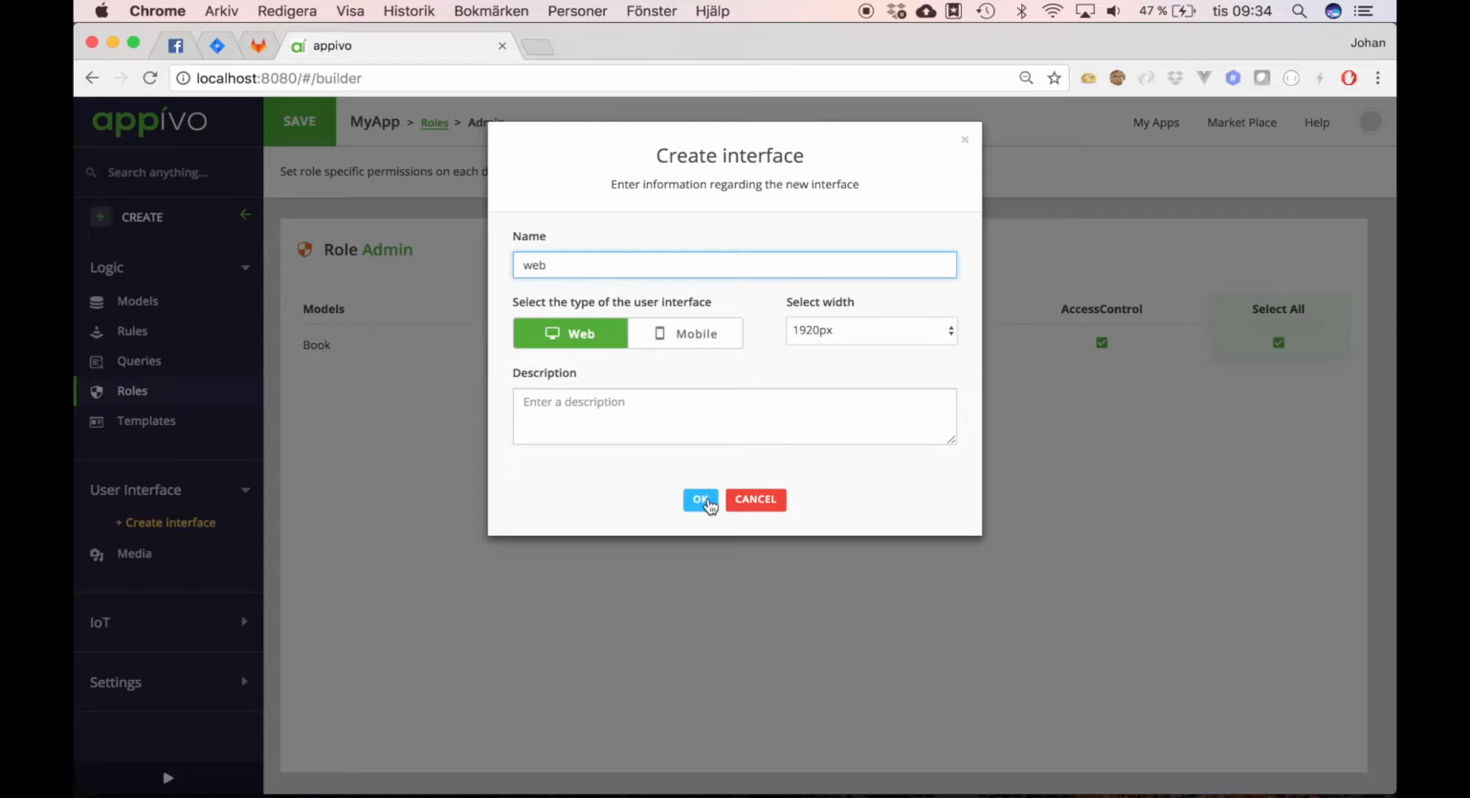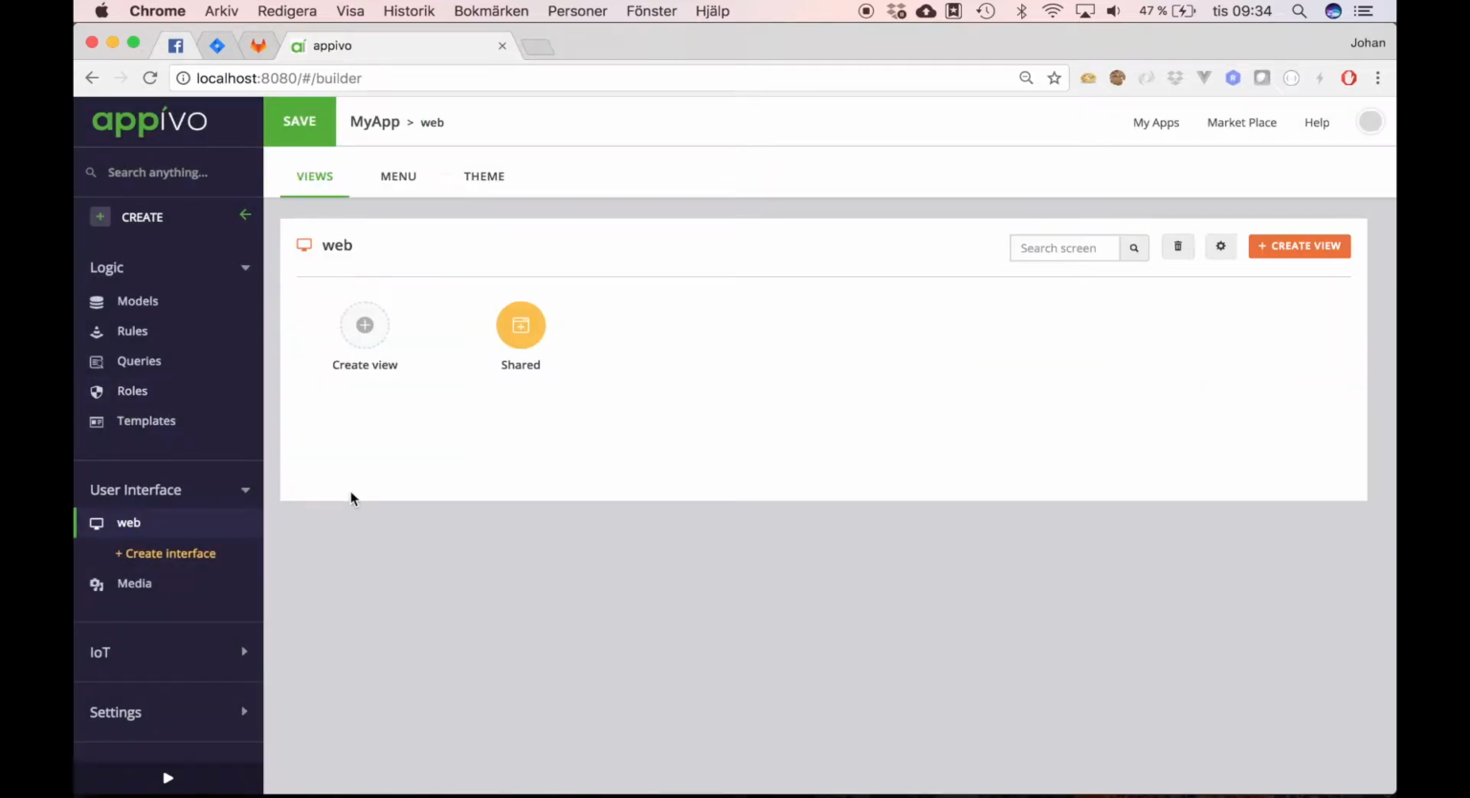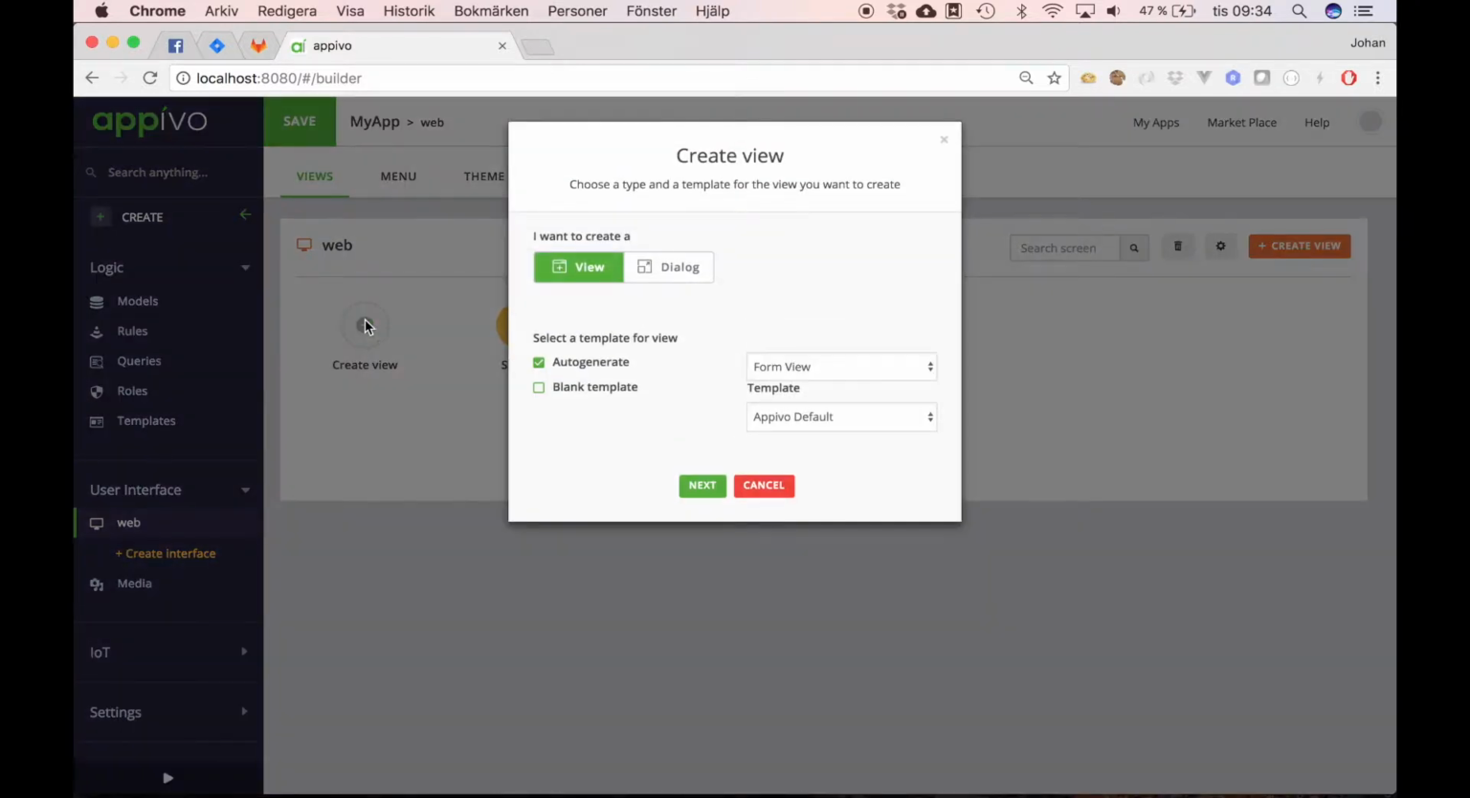We'll create a web interface. Okay, and let's add a view. Let's add a view for creating records of our book model. Now, we could choose to auto-generate a form view here, and it will just create it for you in less than a second, but that won't actually explain to you how this all works.